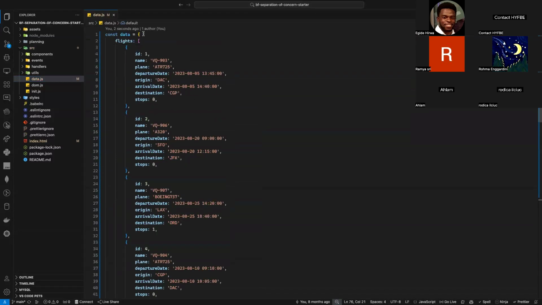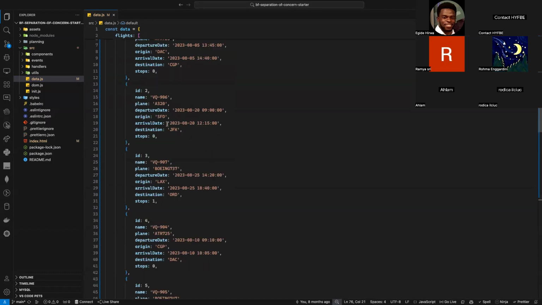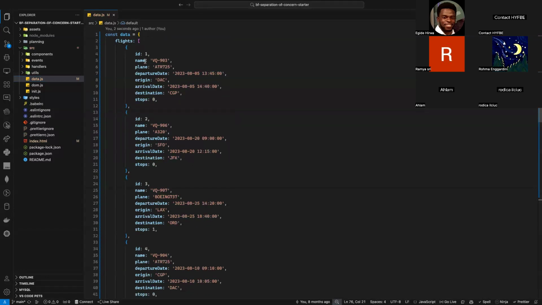So what do we have here? The data is an object, as you already know. We have flights, and flights is an array, because now I want to create some DOM element for each flight. And as you can see, each flight has a unique ID. That's how it should be all the time, a unique ID. Then I have the name of the flight, the plane, the departure date, and the origin that the airport is going to depart from, the arrival date, the destination that the airport is going to, and how many stops we have. And as you can see, that's my data.